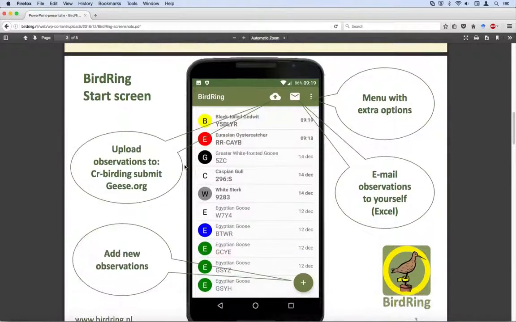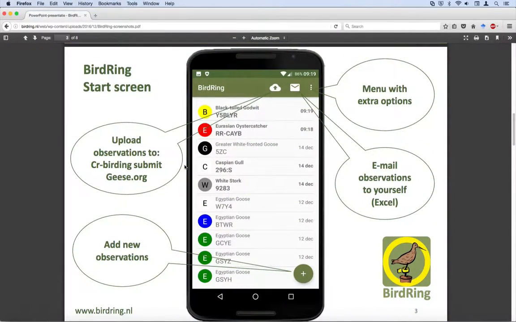Now, one of the other features of the BirdRing app is that you can send yourself a file with all the observations that you have logged on the phone. And with the MarkBirds database version 1.9.0, you can now use that file to import these observations into the database. And let me briefly show you how that works.